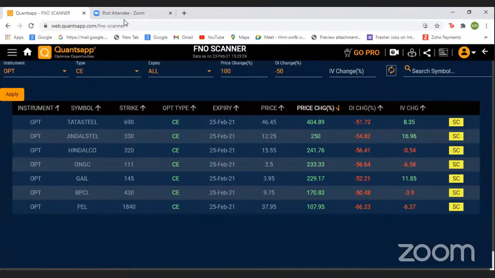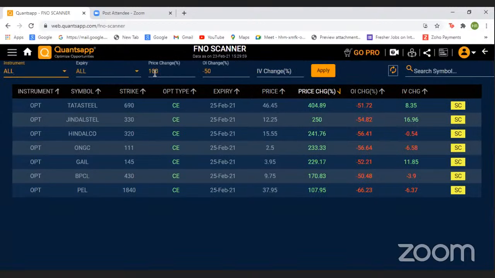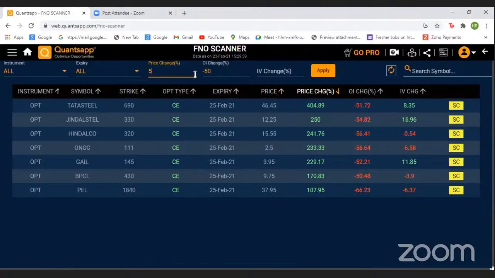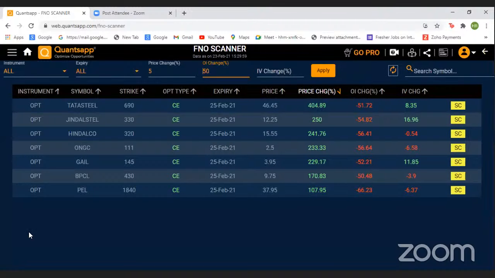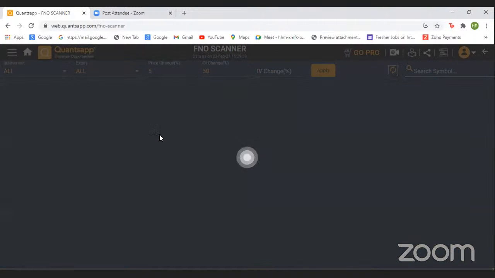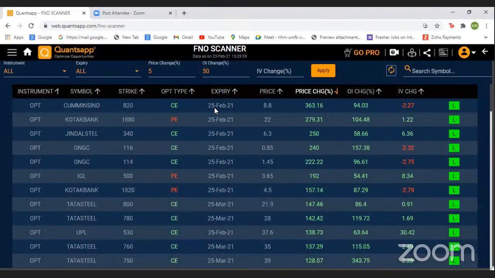So still, if you guys have any queries into this tool, you can post those into the chat box as well. I think I have made myself clear, wherein I can give inputs about my parameters, and based upon those, the scanner will help me out to scan the entire FnO segment. Let's say 5% price increase of at least 5%, OI increase of 50%. So I'm looking out for a long built up, whether it can be a call or a put.